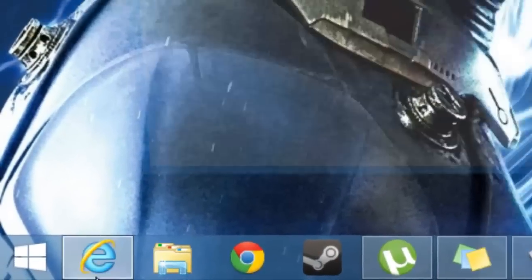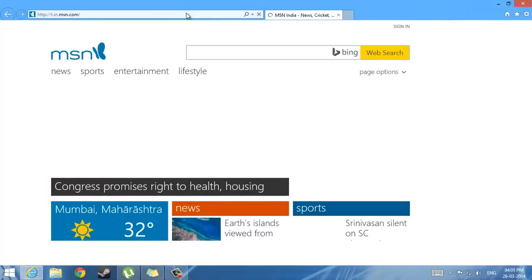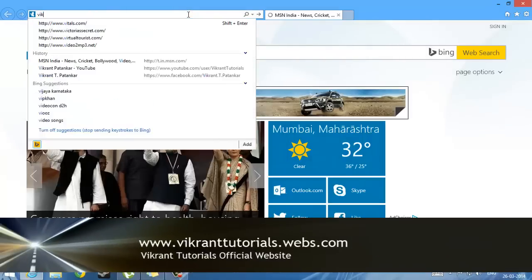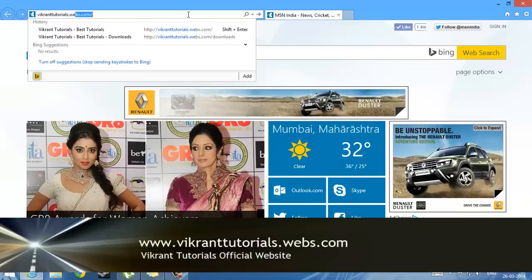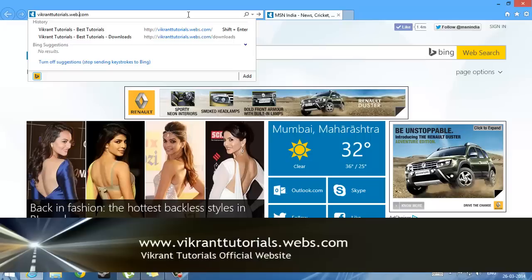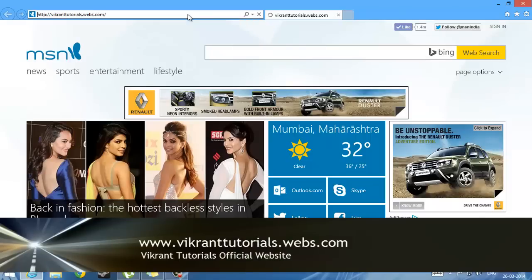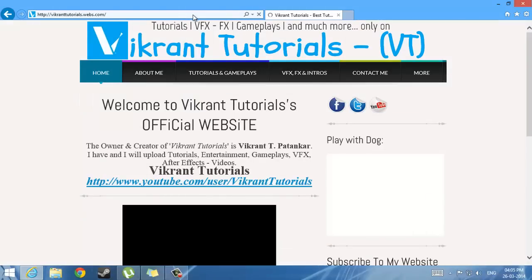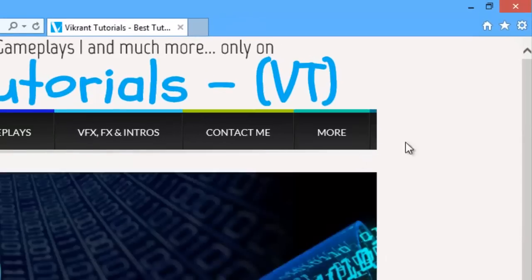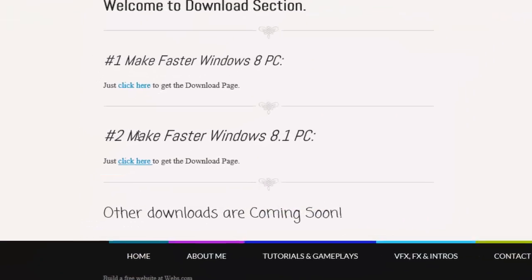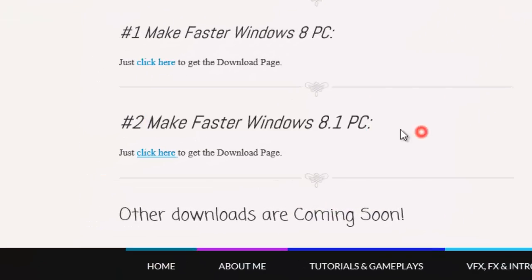Go to your internet browser and then go to my website. Now go to the More tab and select Downloads. Now scroll down until you see Make Faster Windows 8.1 PC. Now there is a click here option in the blue text. Click on it.